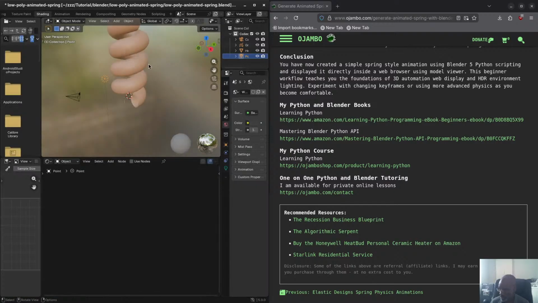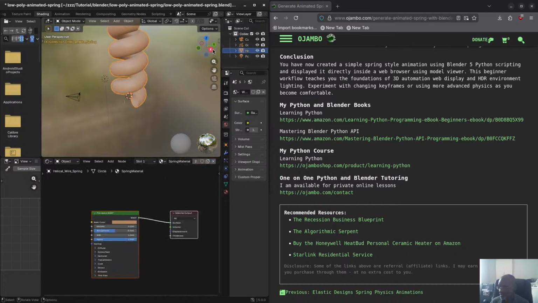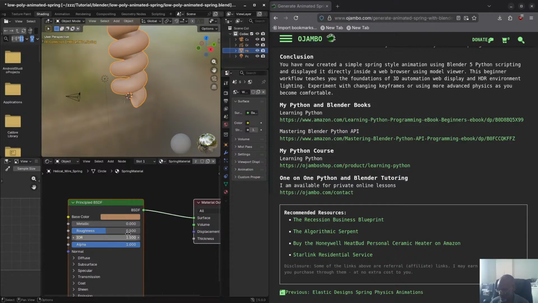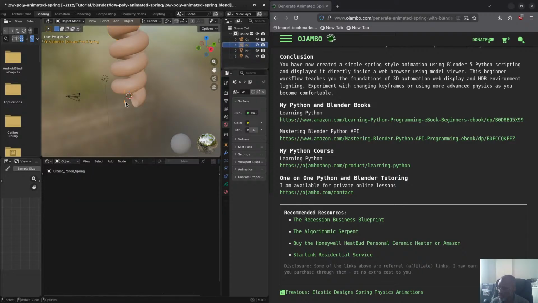So this is our, which one is selected? Oh, so this is selecting the light. So you can click here, and now I'm selecting the helical object. You can see this is the rustic color. Let me zoom in a little bit. You can see that's the settings for the rustic color. And if I select the grease pencil object, you see this is the grease pencil object here.